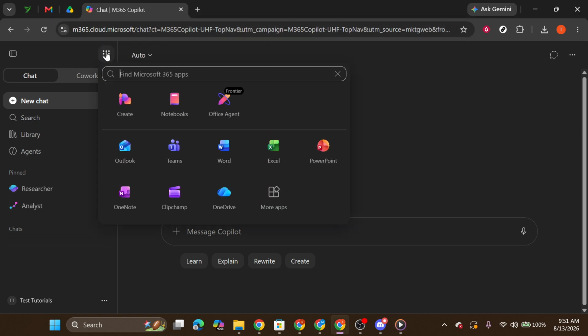Go ahead and click on that. This area is where Copilot gives you access to additional tools and connected Microsoft apps, so it's a useful place to become familiar with if you plan to work across multiple programs. Once that menu opens, select any app you want to open. In this example, the app being chosen is Word.